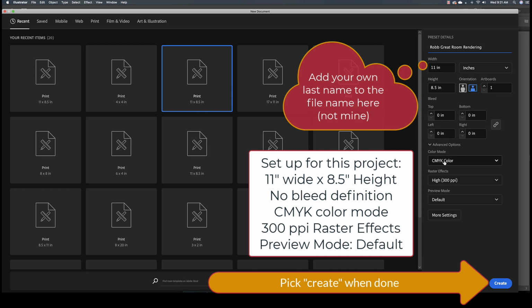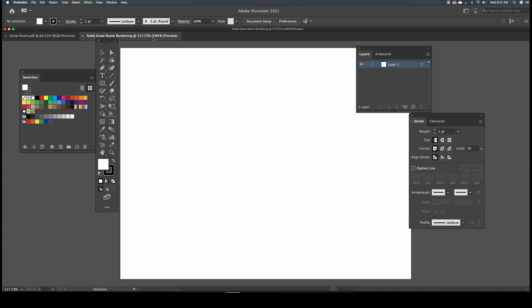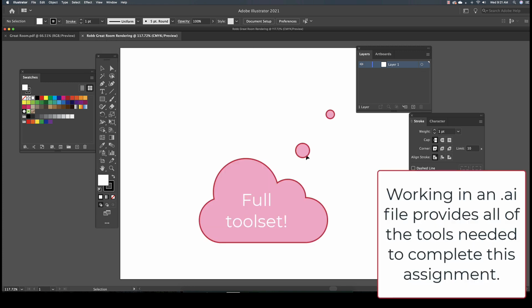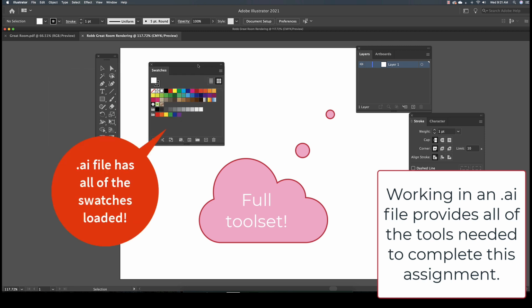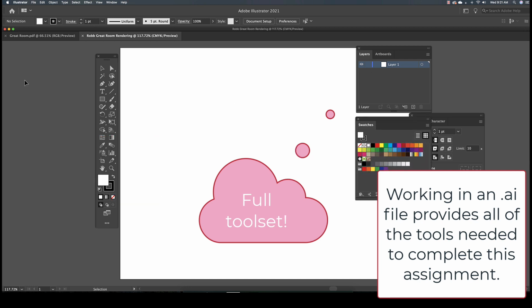We only need one artboard. There will be no bleed, the color CMYK, and the raster effects will be 300 ppi. All of that should be the default. Now that we have a new artboard and a new Adobe Illustrator file, you can see that we have full access to the swatches panel. In addition to the swatches panel, we will have a full range of other commands.